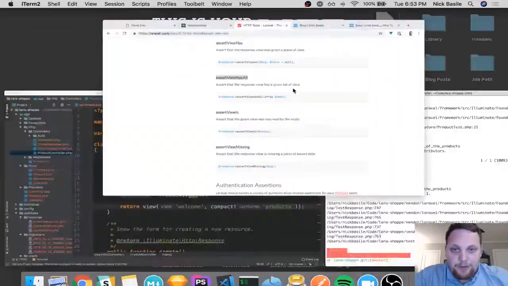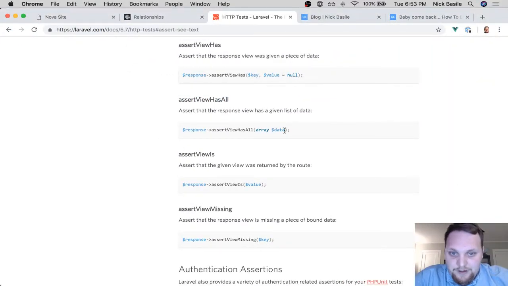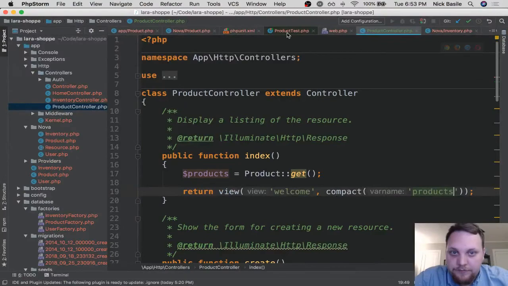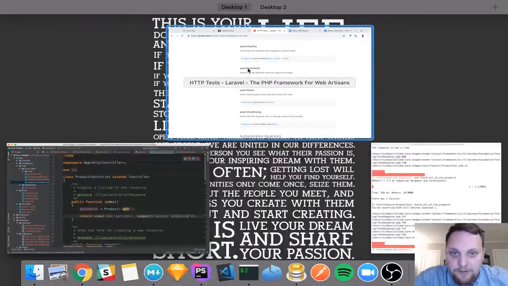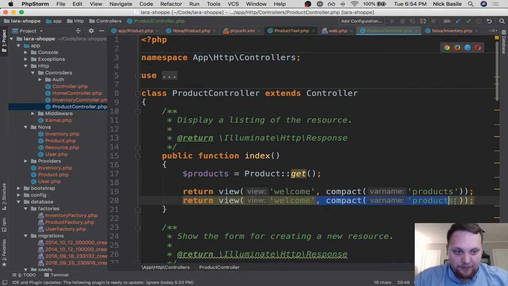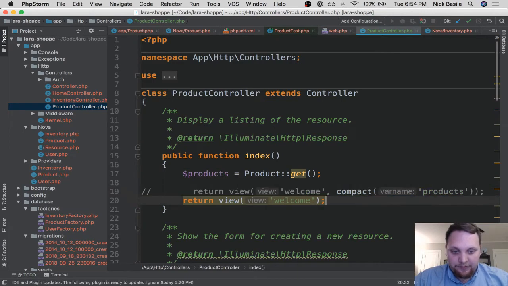And I was just wondering about this, if I did this correctly. So array data, let's say, we'll say that view has. I think that's a better assertion for us. So I'll go ahead and duplicate this just to see if it'll fail for us like it should.